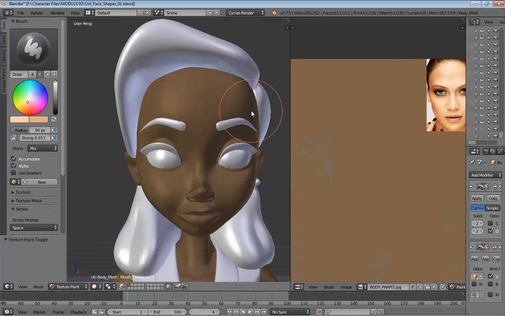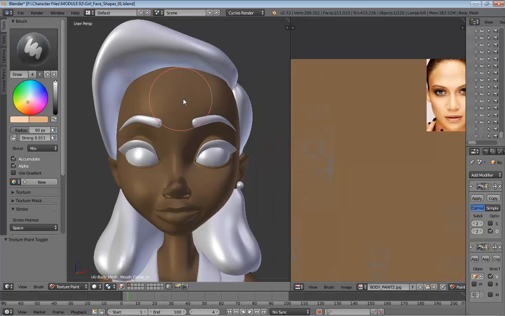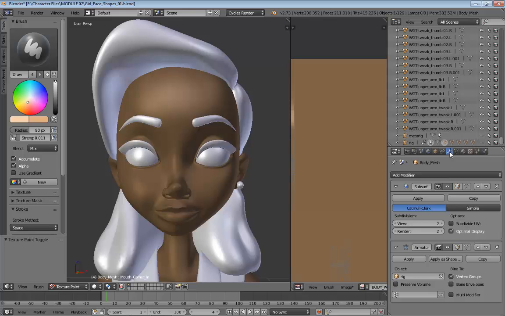So if I just go there and zoom in a bit, and basically just go and lighten up the shadow tones. It's lagging a bit, so I'm just going to drop the subdivision.